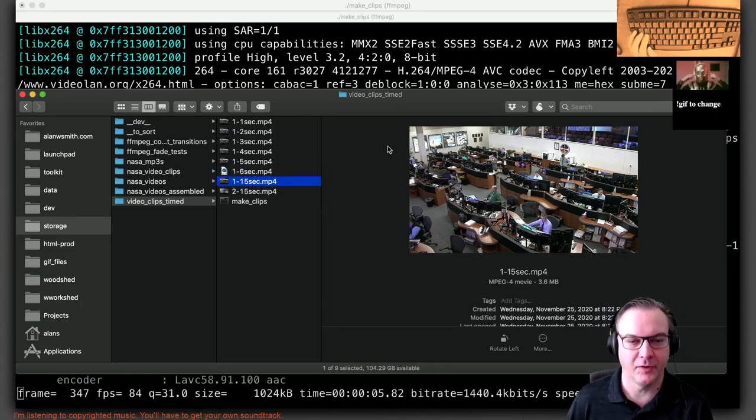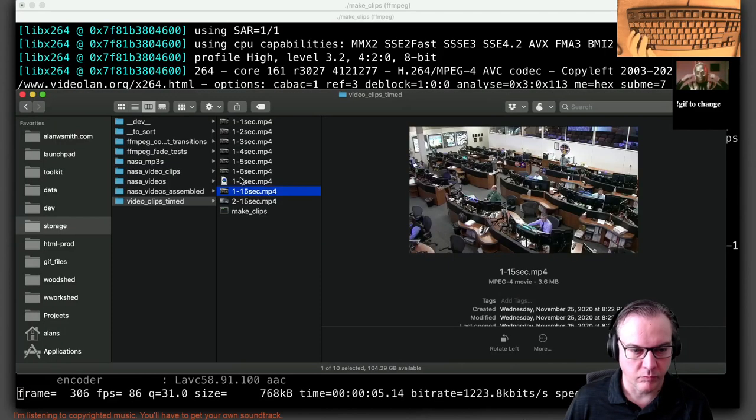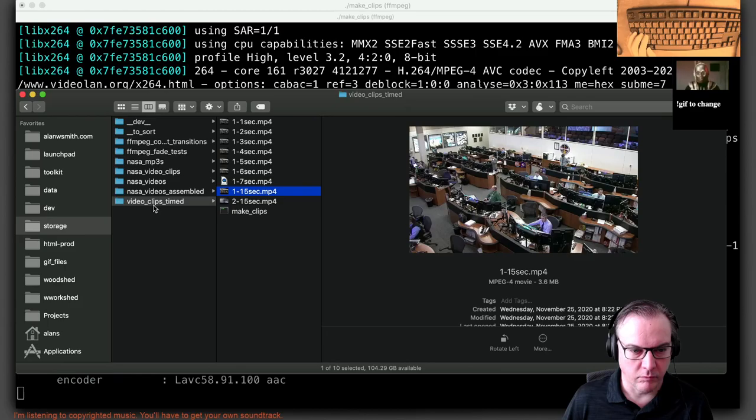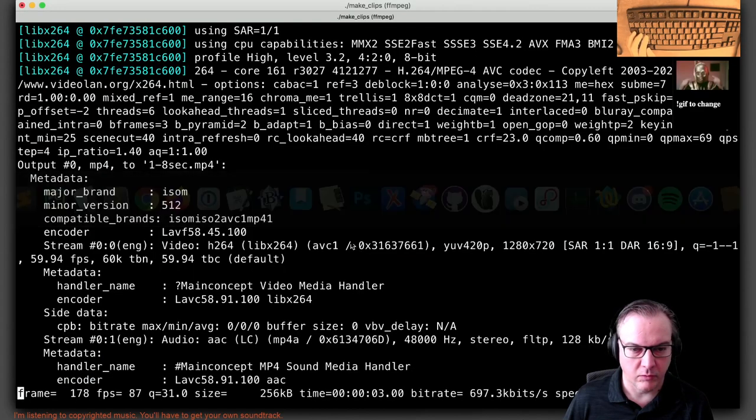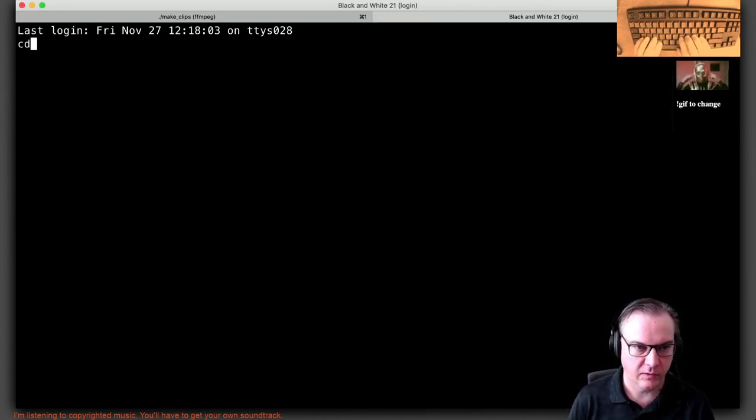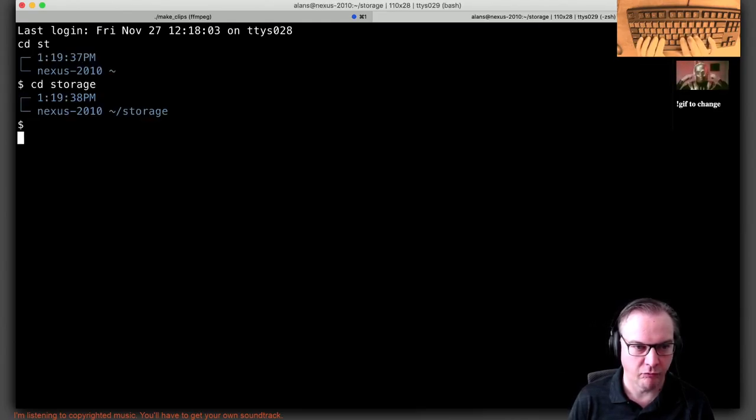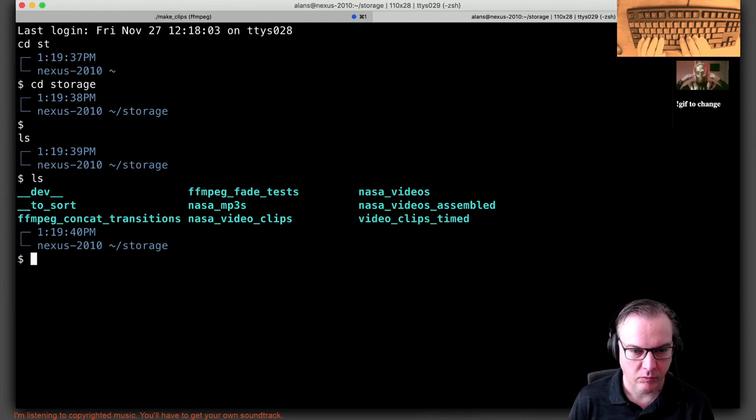Make clips. That's doing something. It's making them. See if it makes both sets. My prediction is yes, because those are the two variables. And one of them's ascending. I assume the other one will ascend as well. All right.